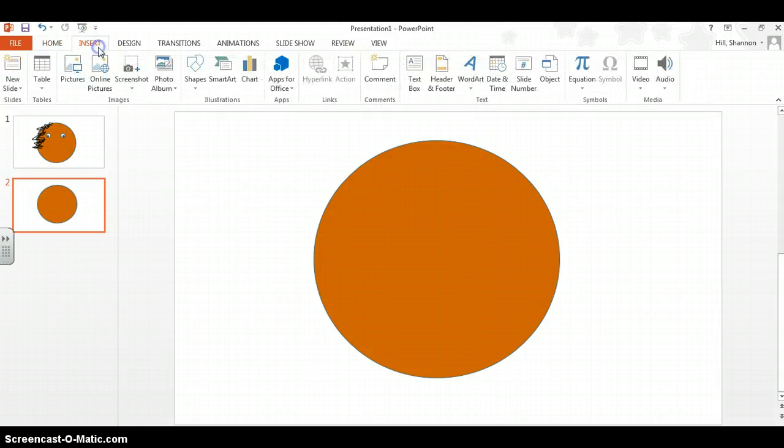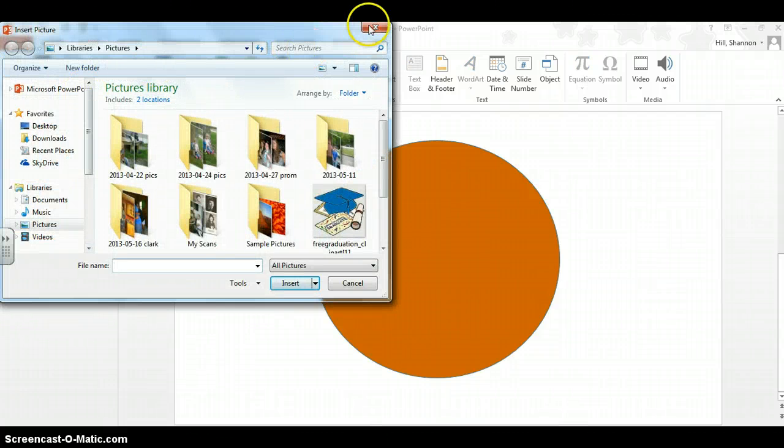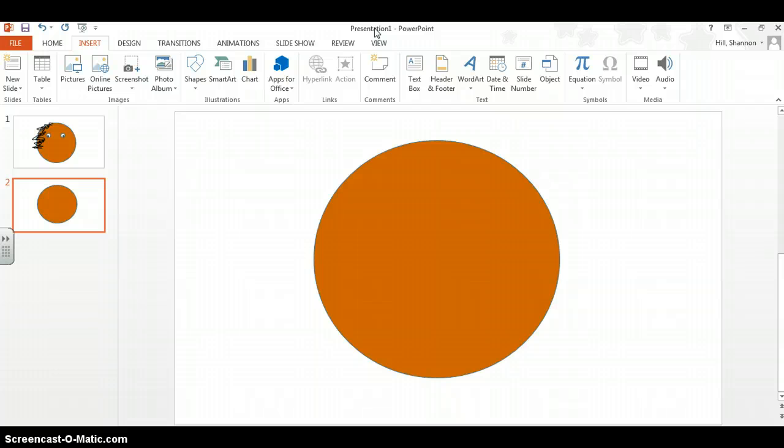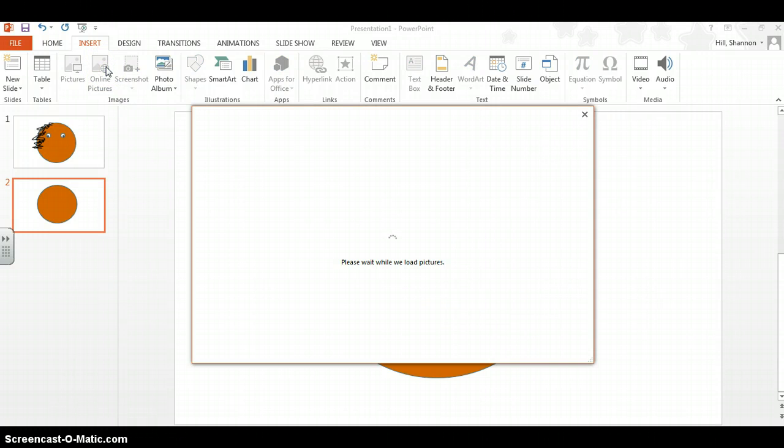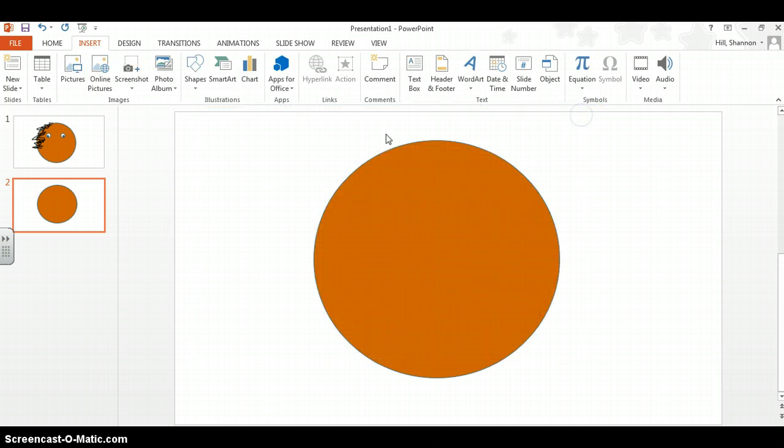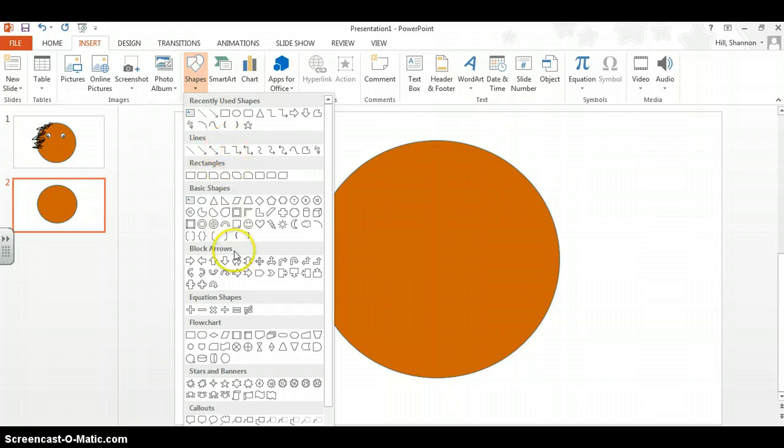So I could go here to Insert, Pictures, and I could from there upload any picture that maybe I found off the internet. Or I could go to Insert, Online Pictures, and this takes me to what clip art is available within the PowerPoint program. My computer's being really slow tonight, so I'll just go ahead and close that. Those are two options. You could also insert shapes, and I could find a heart right here somewhere.